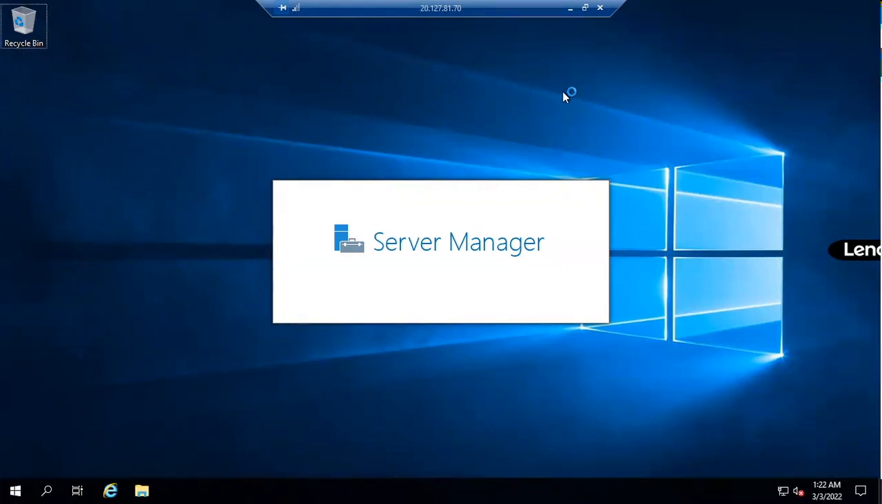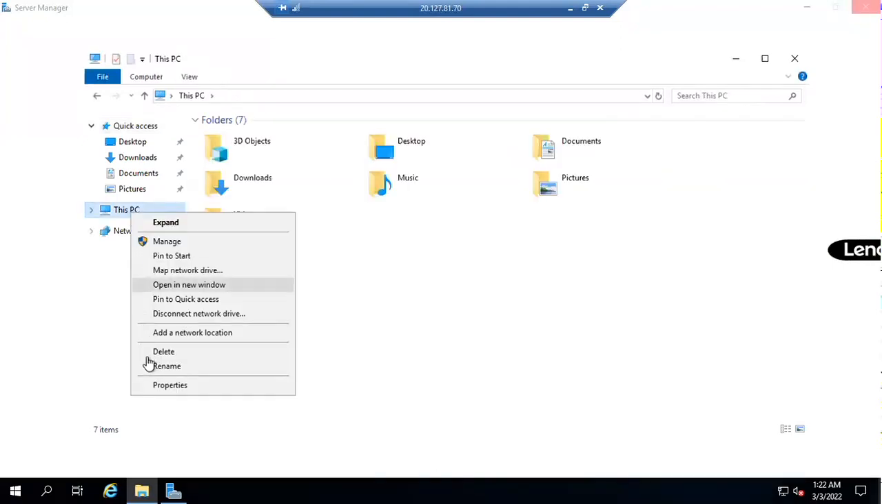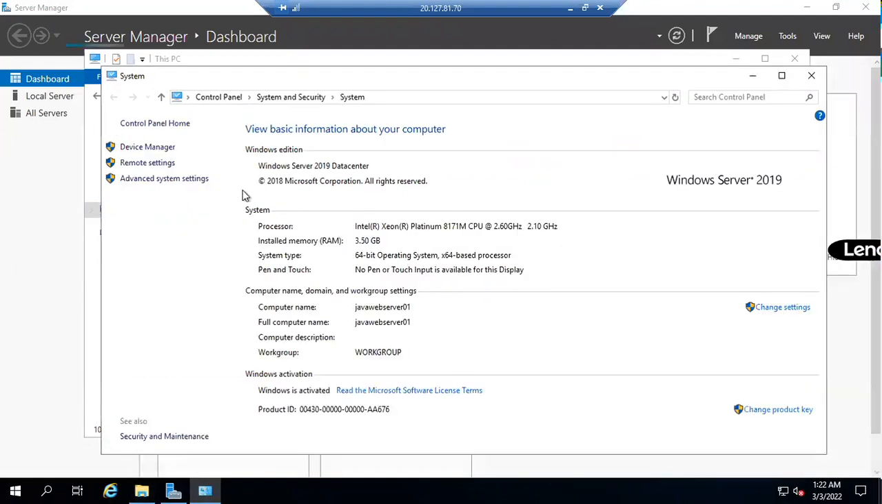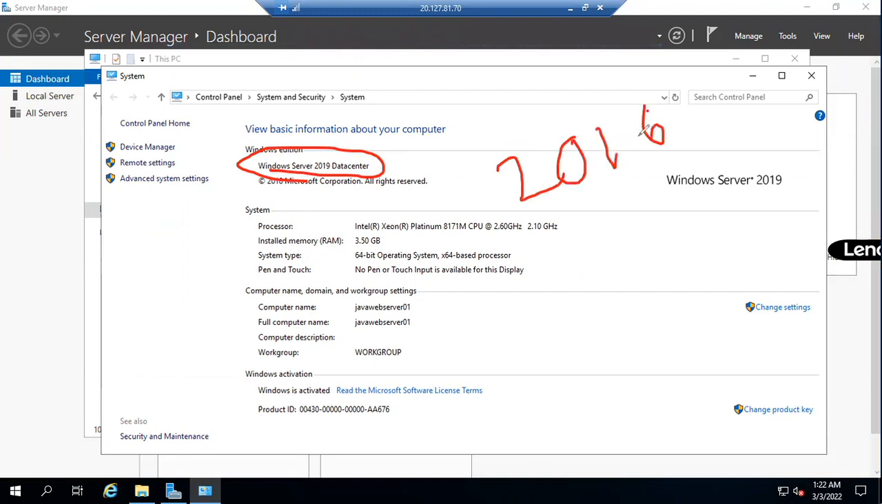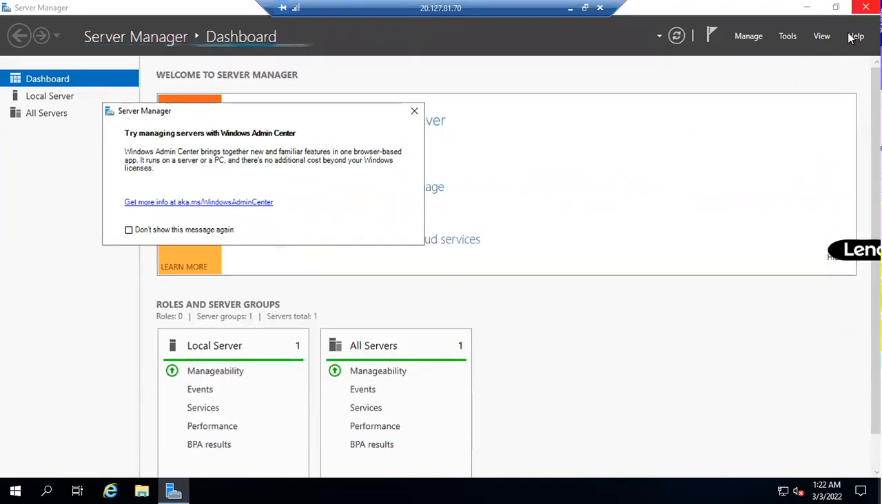Now have a look. Properties. See, this is Windows Server 2019. Initially, it is giving 2016, I changed it. So 3.5 GB memory, 1 CPU. This is how we can create the VM using PowerShell.